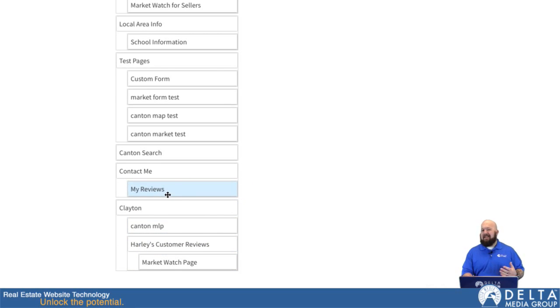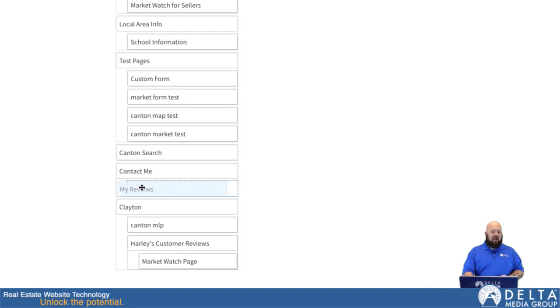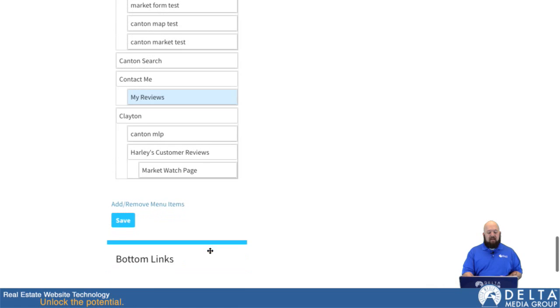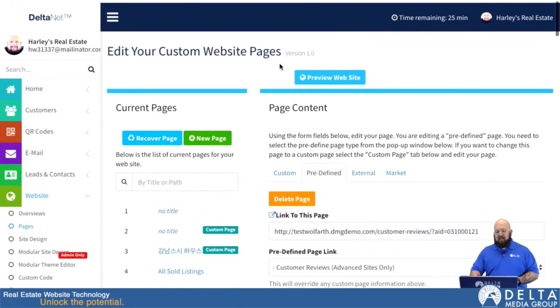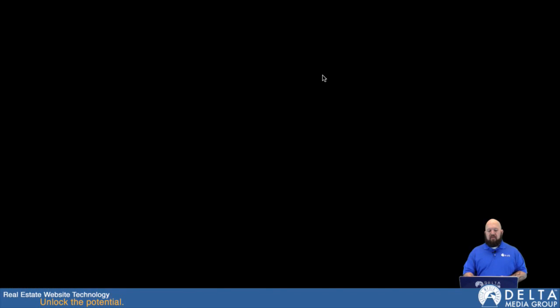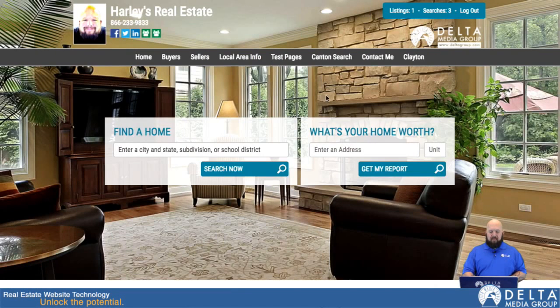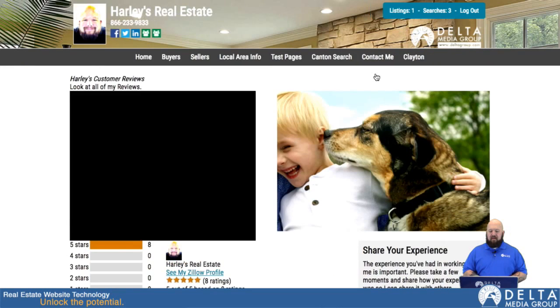I'm not saying that's necessarily where you'll actually want it, but just to show you, I just drag this box under. You see, this will put it in the navigation menu after Contact Me, but if I indent it one, now it'll be in a drop-down menu under Contact Me. And I'll click on Save. There we go. And I'll go here and Preview Website. And if I scroll over Contact Me, you can see we have My Reviews, so I'll click there.